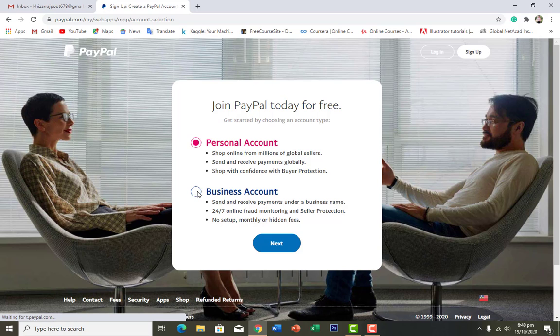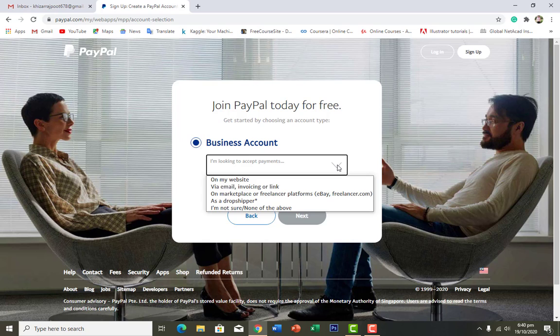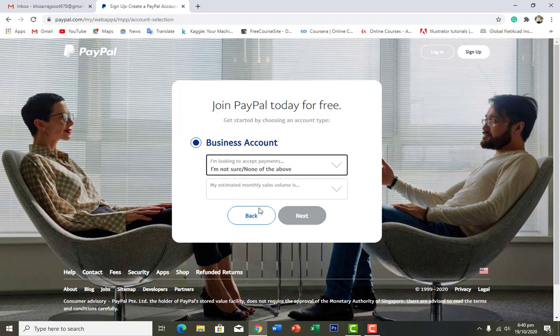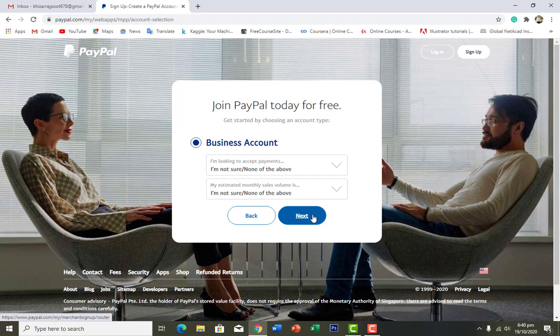Click on the business account and click on next. Here you can write the detail of why you want to make your account. You can say you're selling on my website, via email, or as a dropshipper, or I'm not sure, none of the above. You can mark any one of them. And what is your estimated monthly volume? I'm not sure. Click on next.